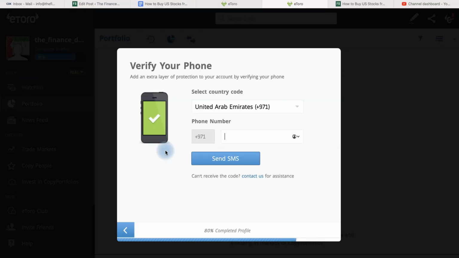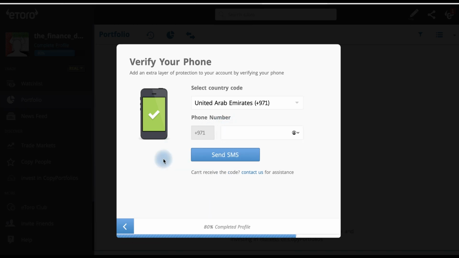All right, so next step, it's straightforward. You select the country code and you put your phone number. After that, you will be directed to the final stage where you have to upload your passport or your ID, two sides, and then you will have to put your tax information if you are from tax countries. Then you are ready to start trading.